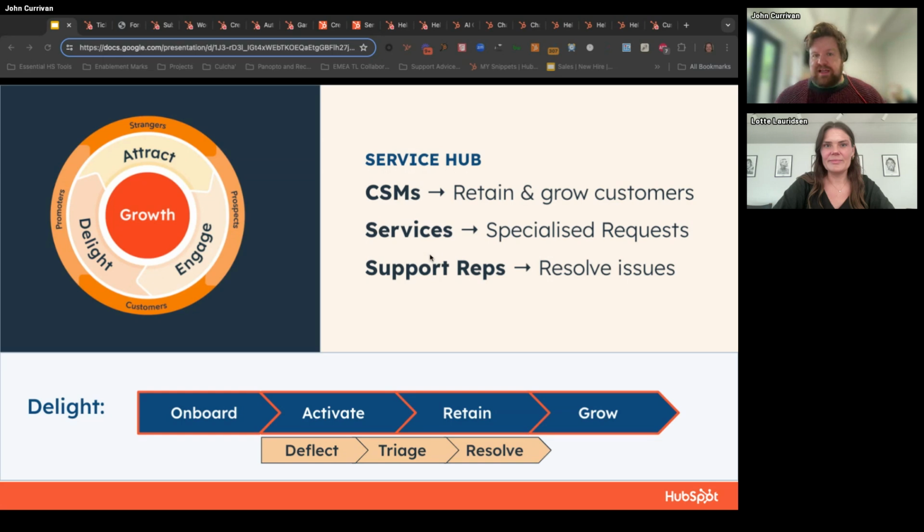So as CSMs, as customer success managers or customer success teams, we've identified that obviously the goal there is to retain customers and grow customers. We have service teams that might deal with specialized requests, and we also have support reps who resolve specific technical issues. That's the way we picture the standard process. Again, your business might be a bit different, so you might also have teams that handle multiple of these. So just bear that in mind as well.